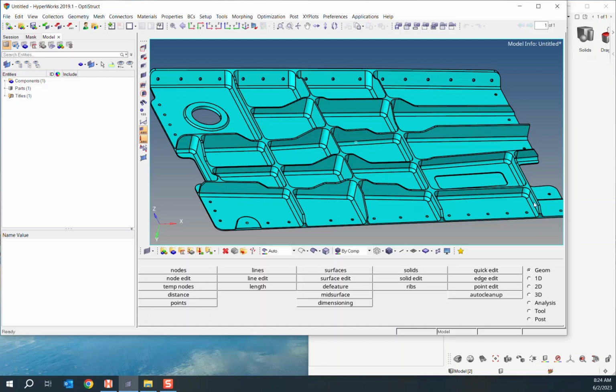That is going to be one of the differences between the two versions, is that the geometry engine for defeaturing in the new version is a much more updated geometry kernel. So if that means anything to you, well then good for you.